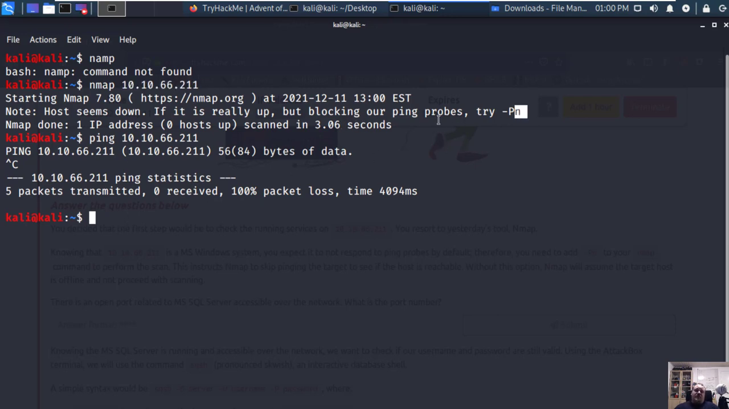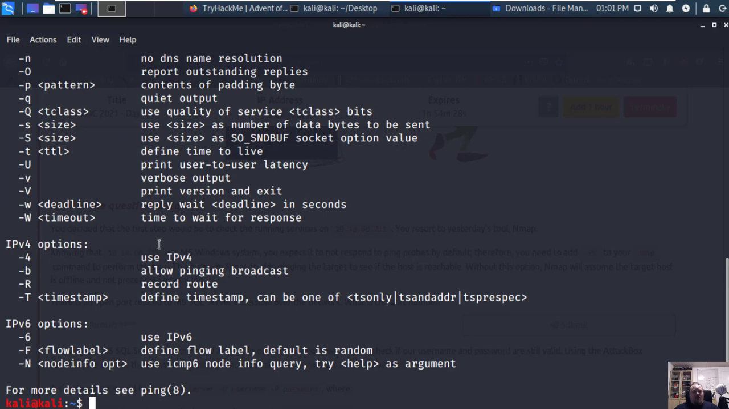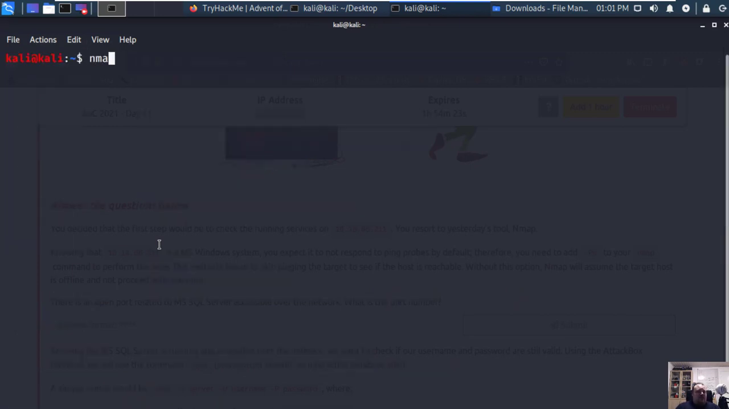So they also tell us that in order not to do a host discovery and ping first, try to add the flag -Pn, which means no ping. So Pn, no ping. I'm gonna put that. Let me just clear the screen and say nmap, and then the IP address we have.